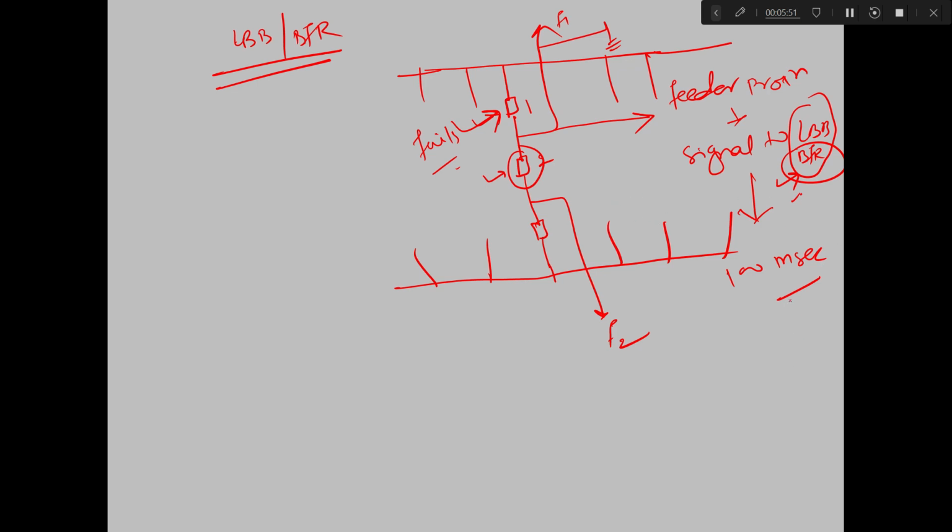First of all, it will give a trip command to this circuit breaker. So your LBB or breaker failure relay will give a trip command after a lapse of some time to the same breaker, and that command is called trip repeat. Now suppose even after this trip repeat, this breaker fails to open.